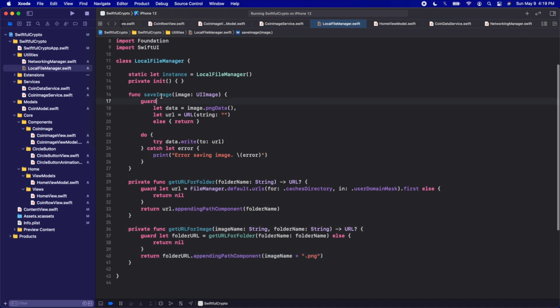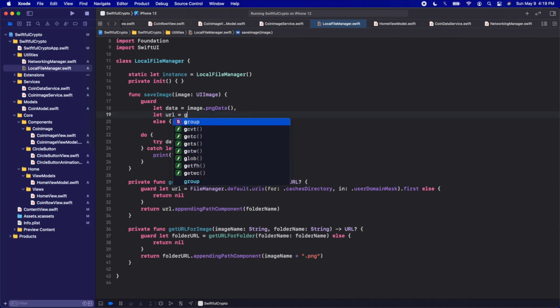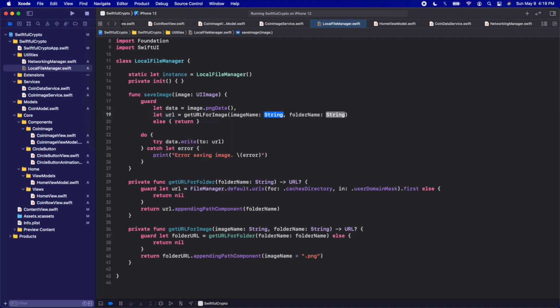So up in our save image function, when we have let URL equals URL, let's actually delete this and call get URL for image. And now we need to pass in an image name as well as a folder name. So let's make those parameters in our function. So save image will also pass in image name of type string and folder name of type string. We'll pass these in. And now we can get the URL for our image and we can try to save it there.